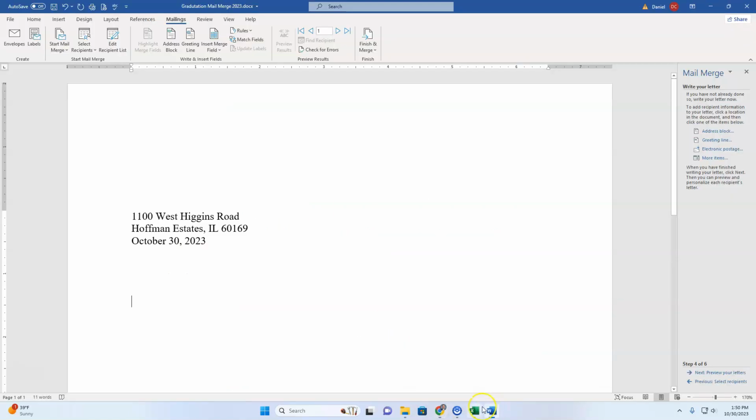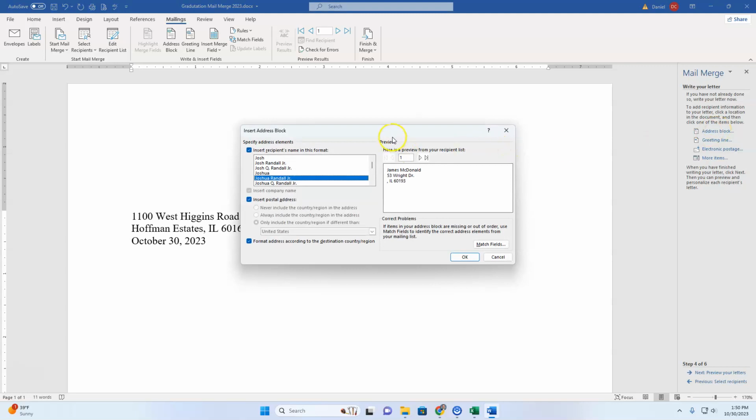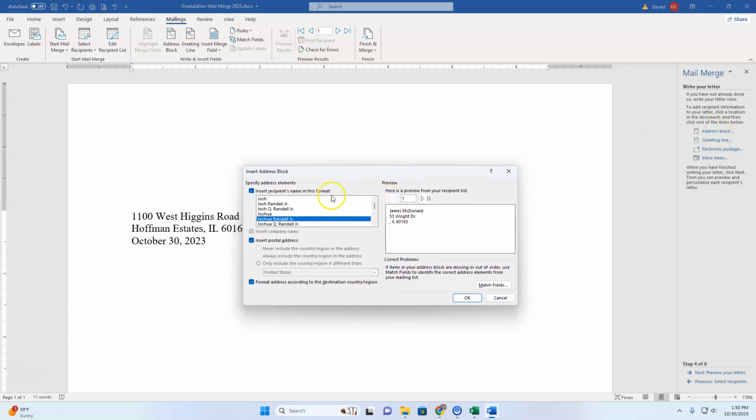In order to enter an address block, over on the right-hand side here in step 4 of 6, we're going to go ahead and click on address block, and you should see something like this pop up. We can stick with these defaults, but if you click through, you're going to see each record for each person come up. Now you can see that I'm missing something here. I have James McDonald, I have his first name, his last name, his address, but I don't see the city anywhere.